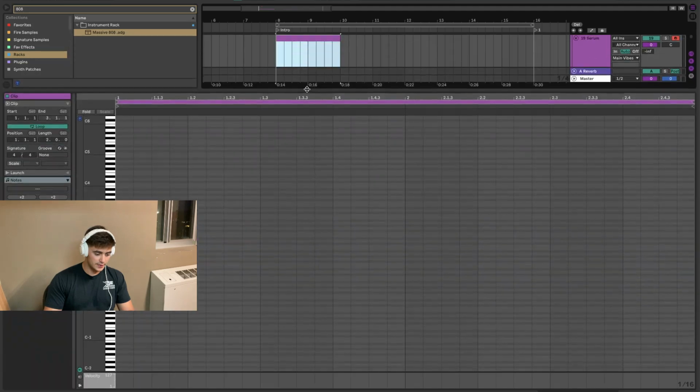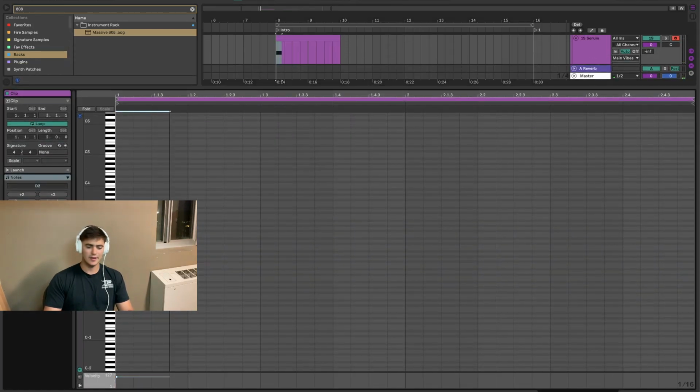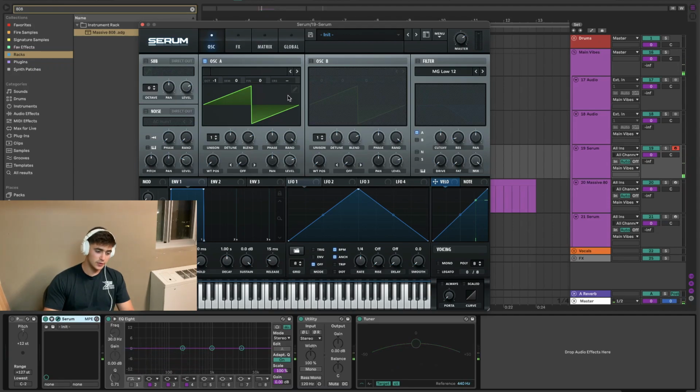All right, so we got Serum open and we're going to make a new MIDI track. We'll go with D. D's always a really good bass note to sound design in. I always sound design in D. Love the D. So first thing I'm going to do, drop it an octave. So we got that nice bass tone going.